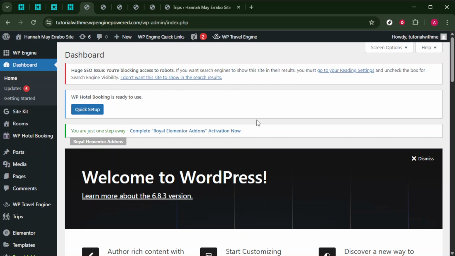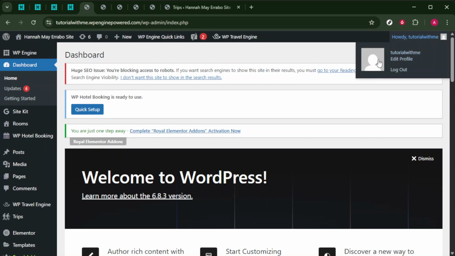Once it's installed, the next step is to log into your WordPress dashboard. This is your control panel where you'll manage all aspects of your new site. Now, we need to enhance your WordPress installation with some added functionality specifically tailored for travel and tourism.